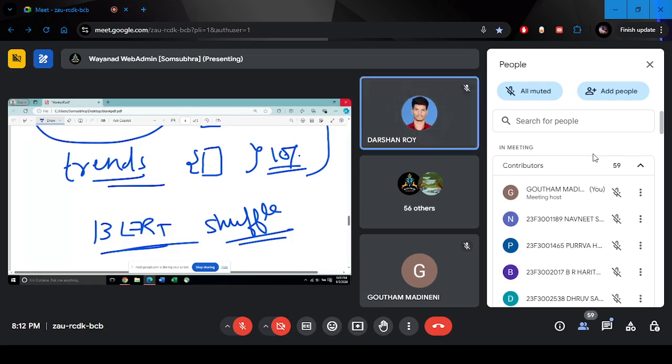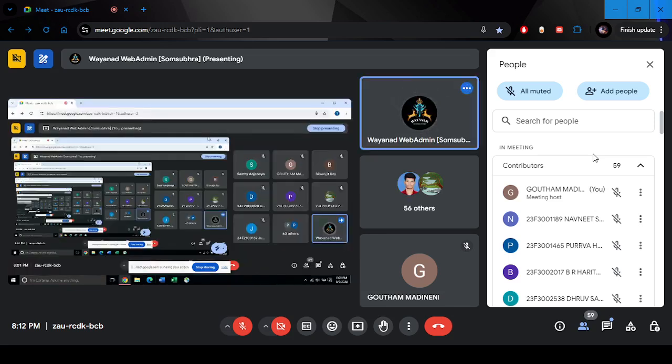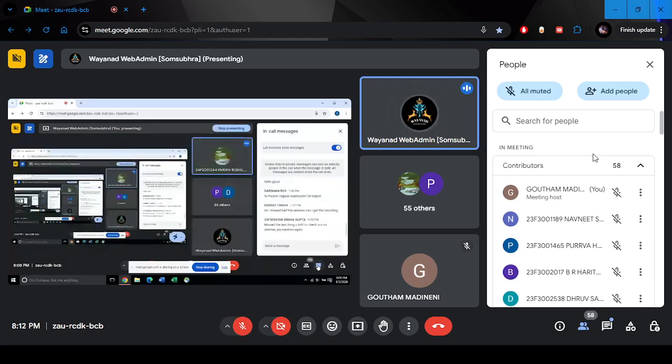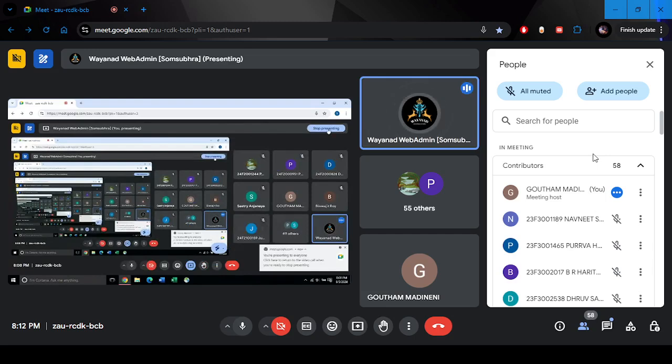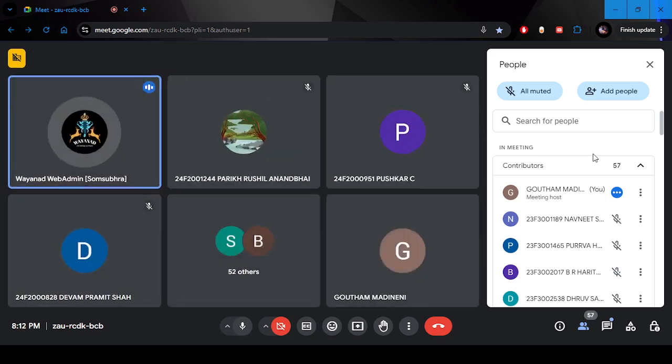So all the best. Don't leave the meet. I hope I made the thing a bit easy for you. So now don't leave the meet. Gautam will be showing you a dummy tutorial on how to get started. Gautam can start sharing and I will leave the meet.